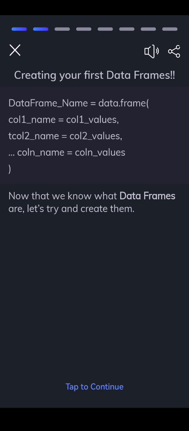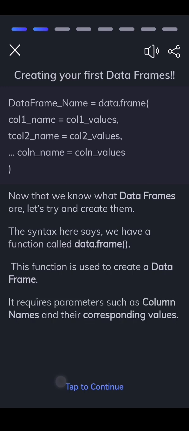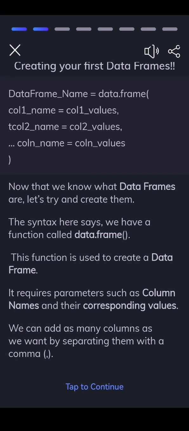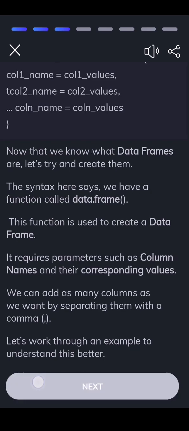Now that we know what data frames are, let's try and create them. The syntax here says, we have a function called data.frame. This function is used to create a data frame. It requires parameters such as column names and their corresponding values. We can add as many columns as we want by separating them with a comma. Let's work through an example to understand this better.